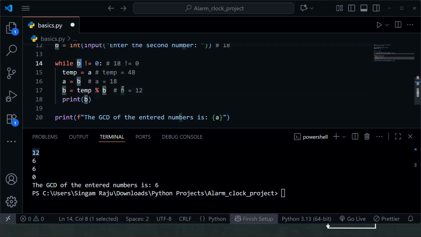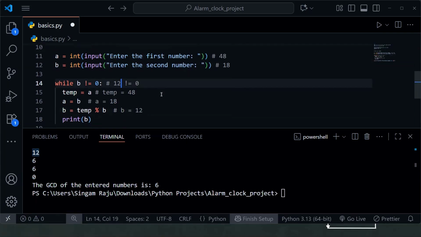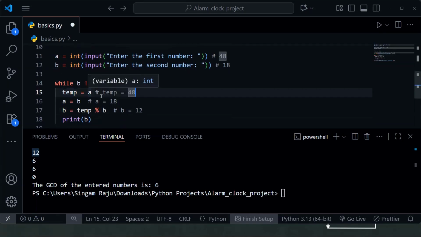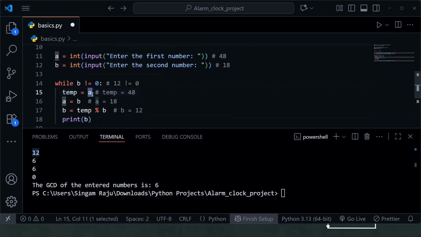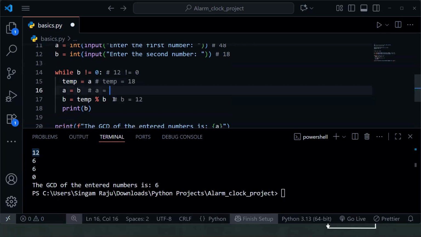Now the B value is 12. Is 12 not equal to 0? Yes, true. So now again, the temp value is A. So what is the value of A now? Listen to me. What is the value of A now? The value of A is 18 now. So temp value changes to 18. And what is the value of B now? A equal to B. So B value is 12.